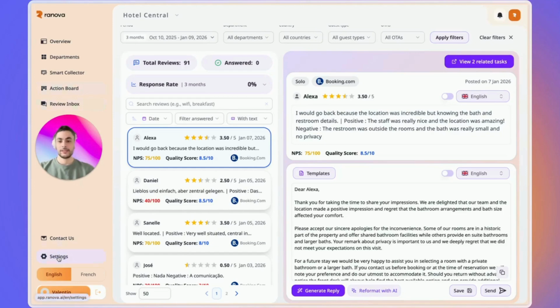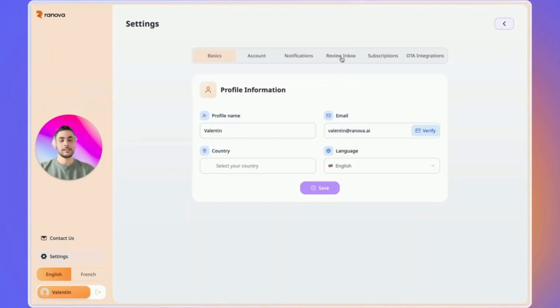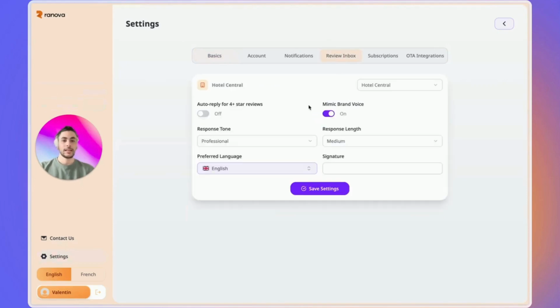So you can go to settings over there. In settings, you can go into the review inbox, and here you have access to multiple settings. The most important one is the mimic brand voice. When you activate that setting, Ranova is actually learning how you write answers and trying to copy your tone and the spirit of your hotel, because we already have information about your website, for example, and other information that is useful to copy the tone and the brand voice.